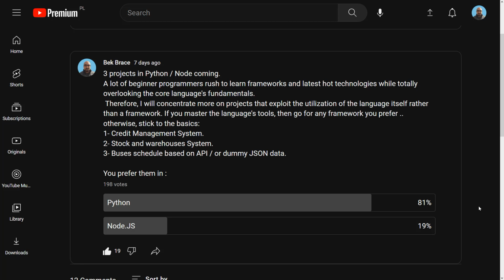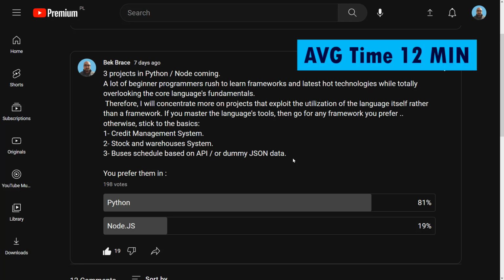And in this first tutorial, I'm going to give you the bus schedule based on an API or dummy JSON data. Well, it's not an API or dummy JSON data, it's just an array of dummy data. I'm going to give you that not only in Python, but also in Node.js. We're going to start with Node.js first, and then we are going to see the same exact project in Python. Both of them will average 12 minutes. It's a very quick project, but you will learn a lot of stuff.